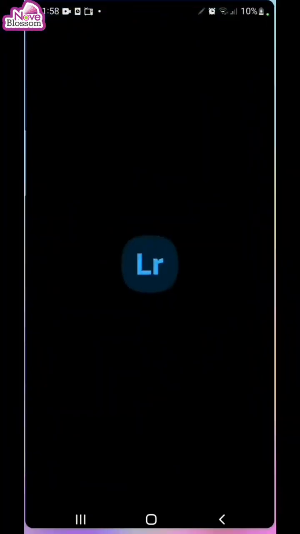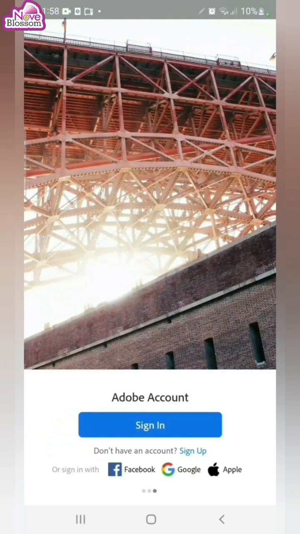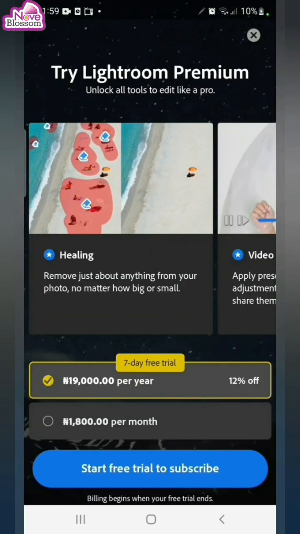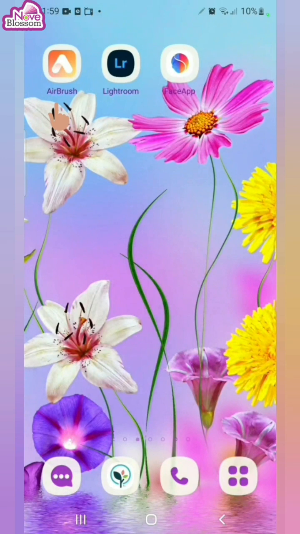Okay, after installing them, next is to open each of them and set them up. I'll open Lightroom. I'll tap on skip. Then you can sign up or you can sign in with your Facebook, your Google or your Apple. I'll be signing in with my Facebook. I'll tap on Facebook. Okay, next I'll tap on X. I'll close it.